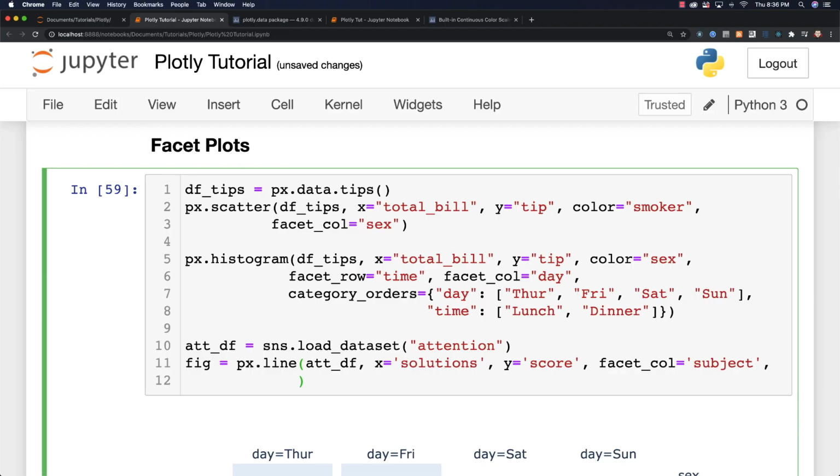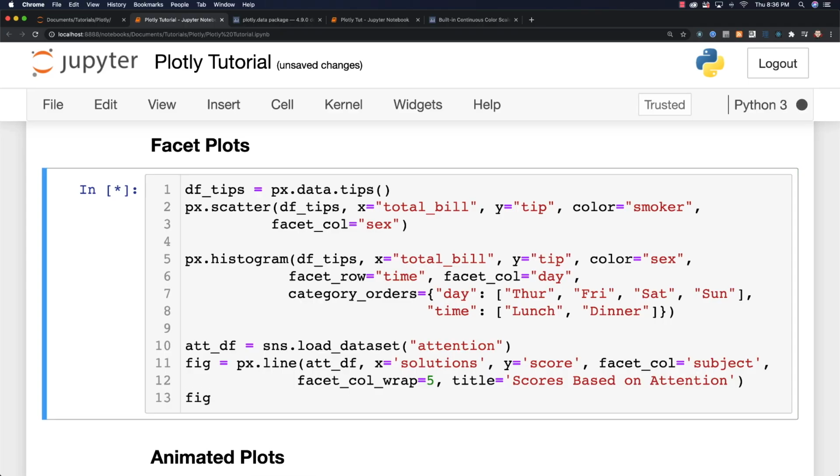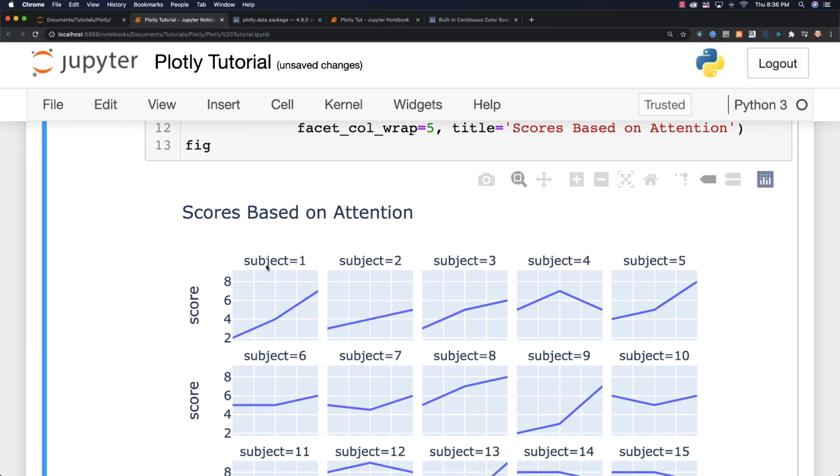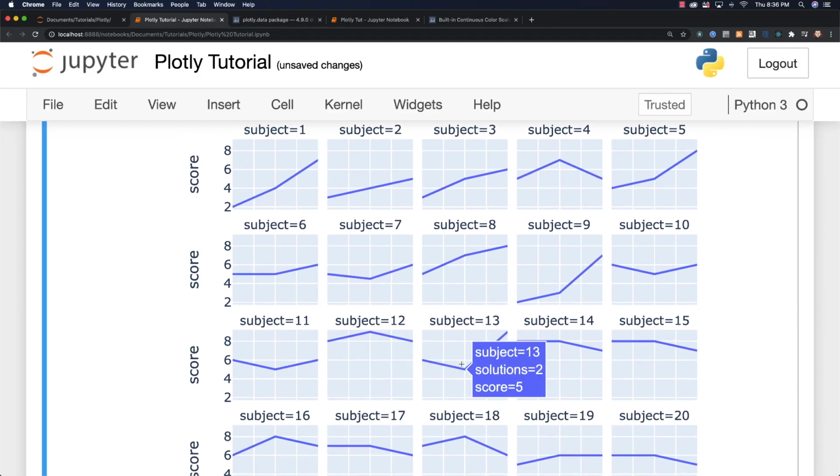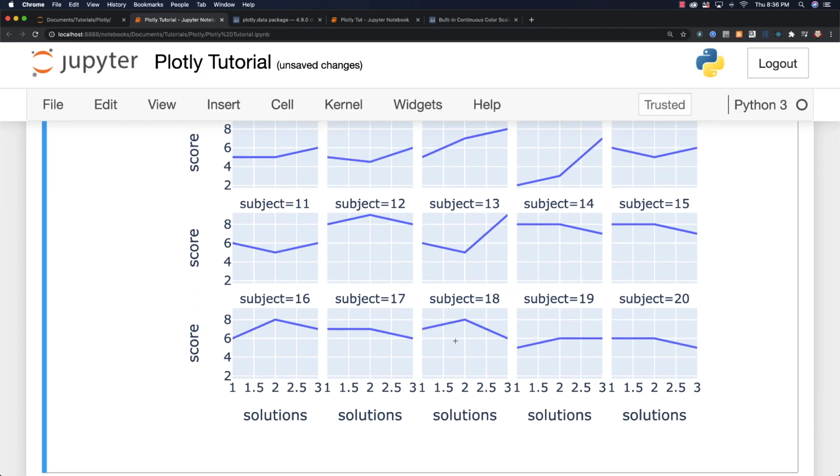And then I'm going to wrap every 5 students. I'm going to go down to the next row, and to do that you say facets column wrap is equal to 5, and I'm going to give this a title that is going to be scores based on attention. Scores based on attention. And then after I do all that, I can go figure and run it, and you can see scores based on attention, and each of the students, how well they scored based off of if they were able to have their full attention on the test at the time.